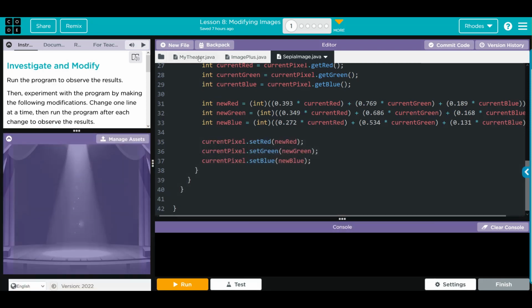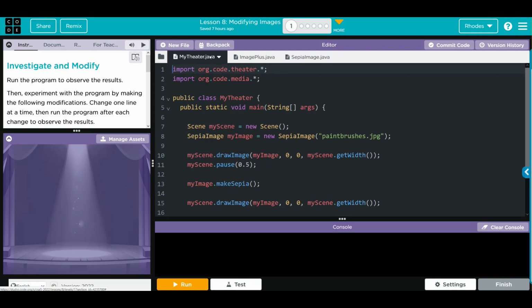Let's go back to my theater. Before we start changing the program, we should hit run. What do I think is going to happen? I think we are going to get our image to pop up. Then it is going to clear the screen and then pop up again. And because of that, sepia is that reddish brown. I think the image is going to look a little reddish brown. Well, let's see if I'm right.